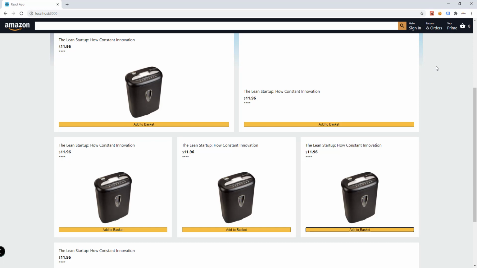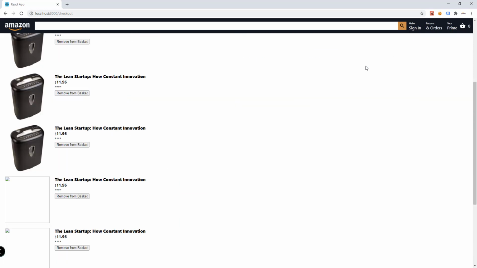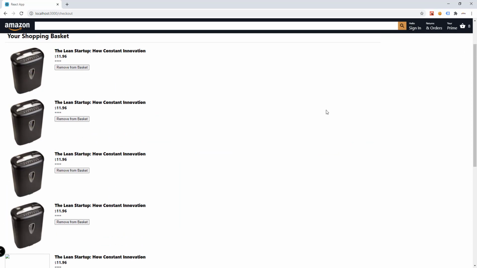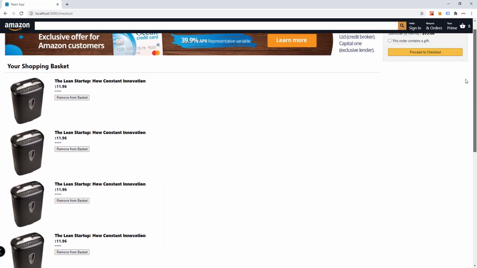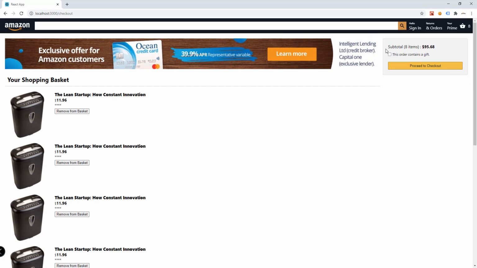And you can also click on that particular basket and you can see all the items that have been added to the basket. And you can see here the subtotal or the total of all the products, the prices, and we also have some sort of ads here, as you can see.